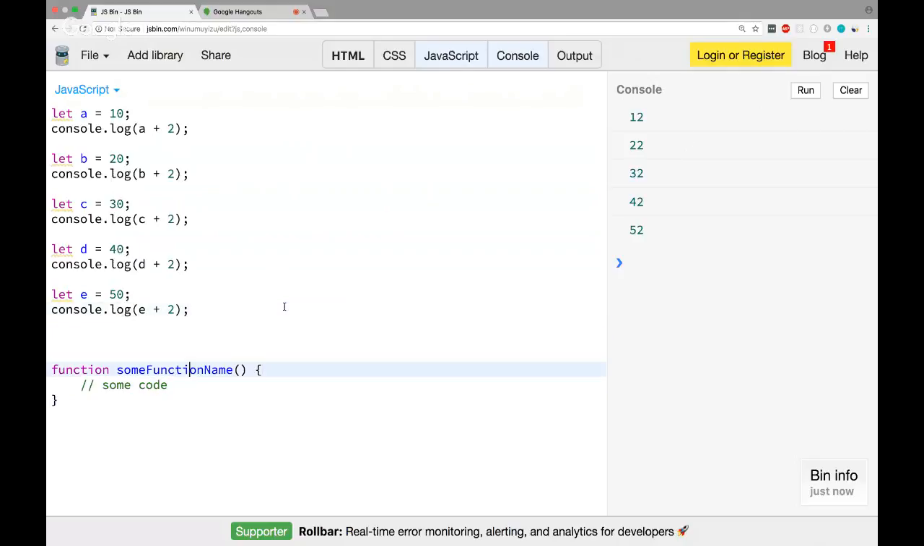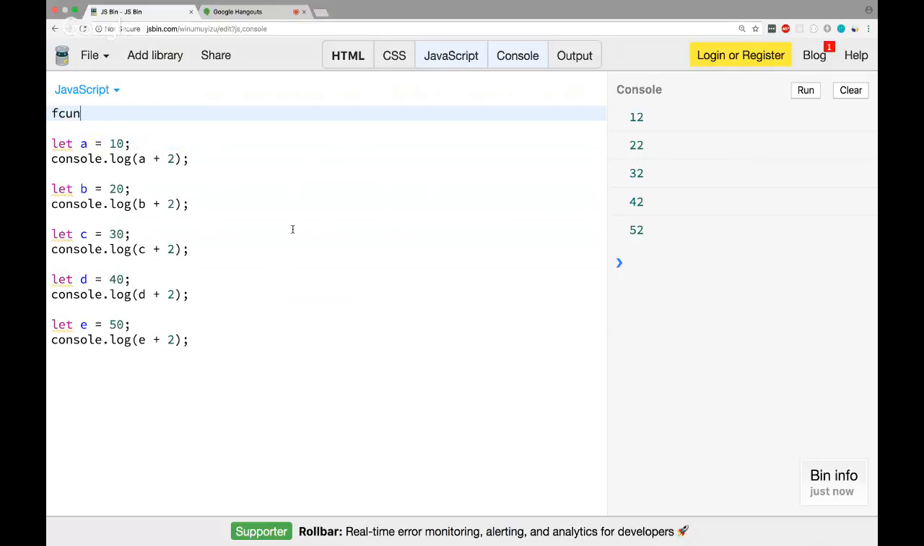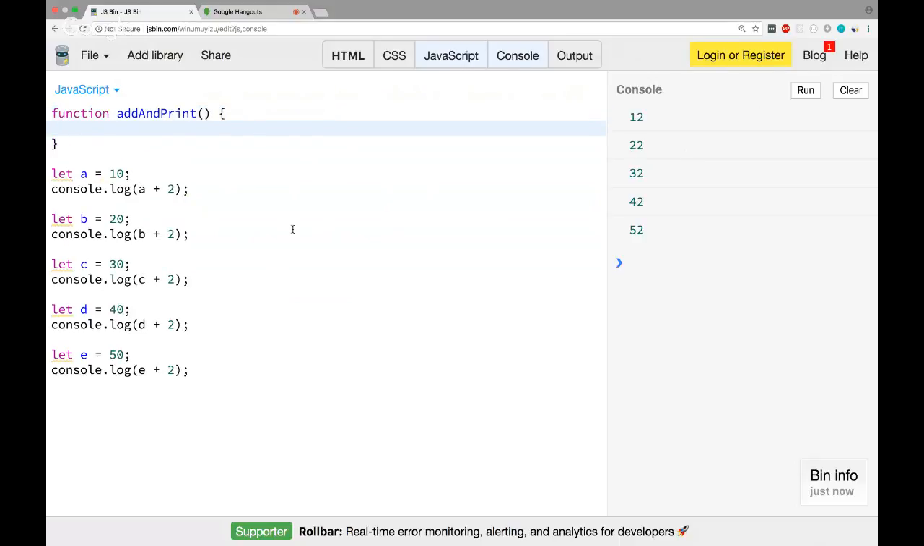So let's convert our example here to use a function. Right up on top, create a function called add and print. What add and print is going to do is console.log a variable plus 2. And now we need to place the variable that we want to add 2 to here. But where do we get this variable from? And that's where parameters come into play.